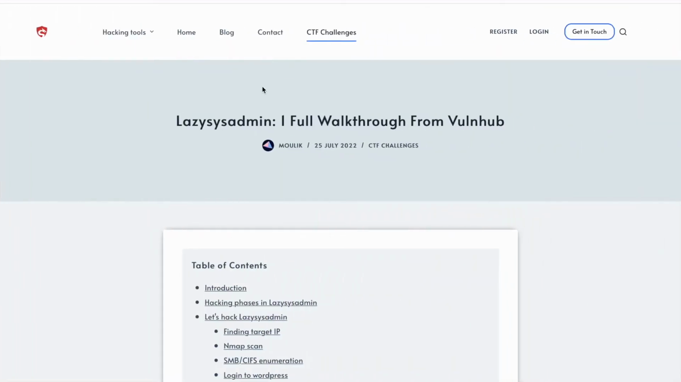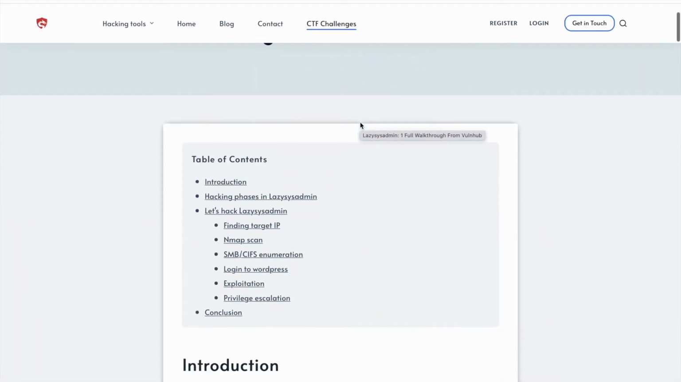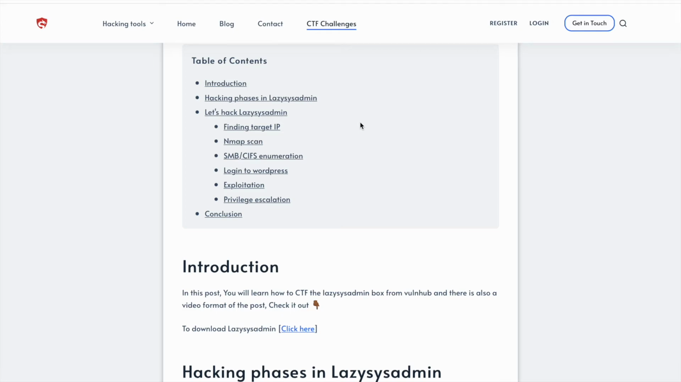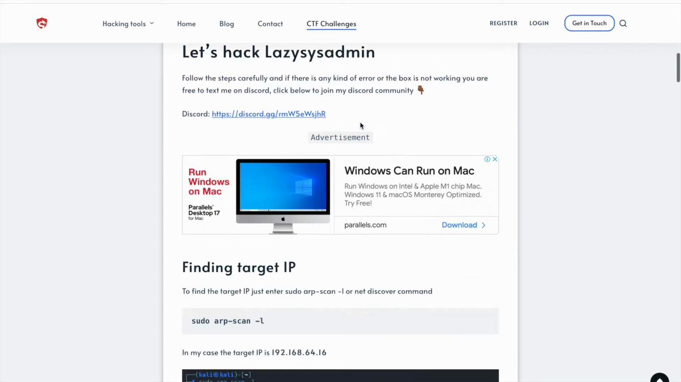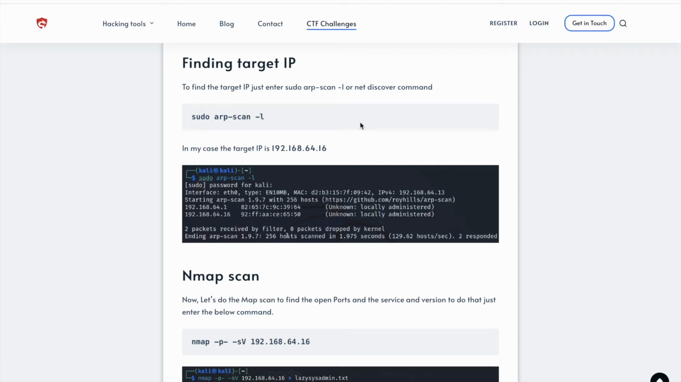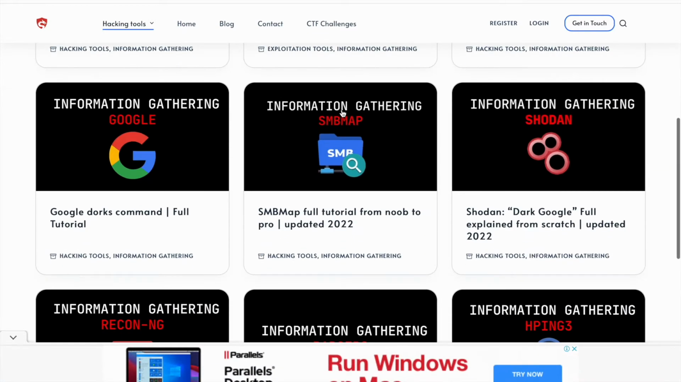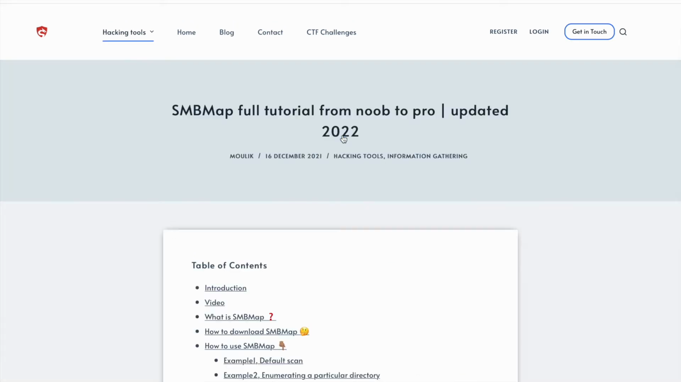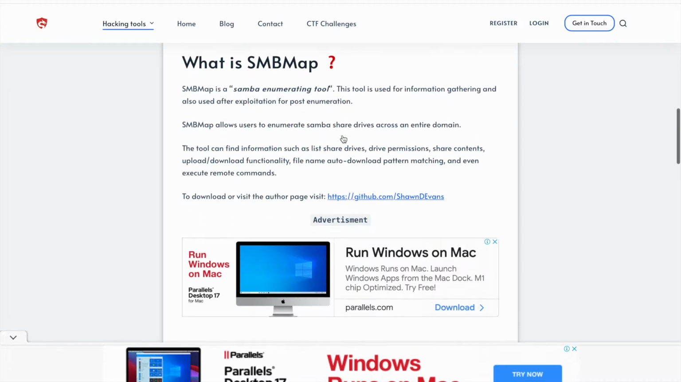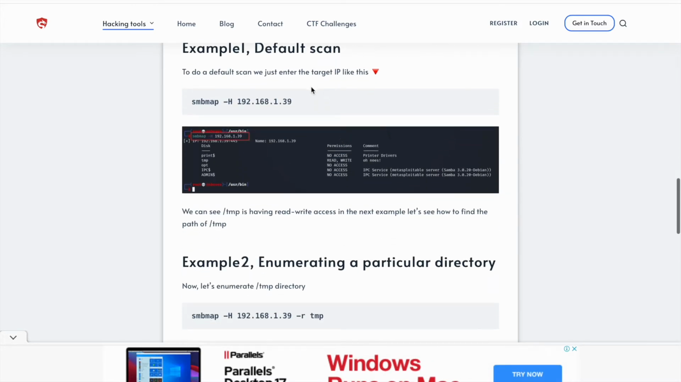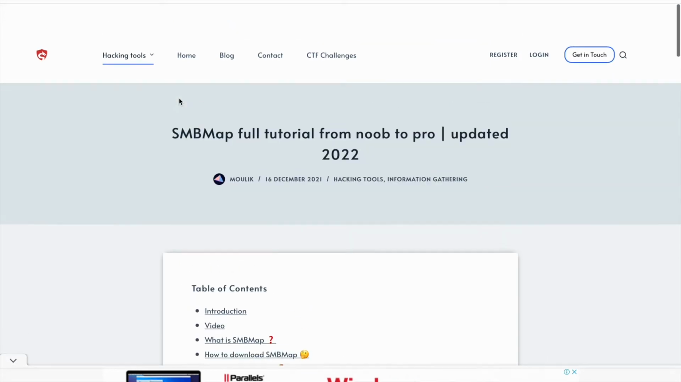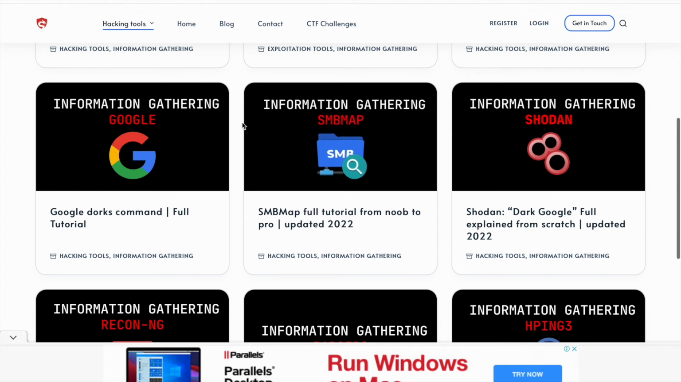I've also written a blog post on the lazysysadmin. This blog post link will be in the description box below. You can find everything on how I cracked the box, and you can also find all the commands over here. And I also made a blog post on smbmap, on how to interact with the Samba service. You can go to the information gathering section and find smbmap. Basically there are two tools, I guess, smbmap and smbclient. Both do the same thing. Over here you can see all the commands for smbmap. This blog post link also will be in the description box below.